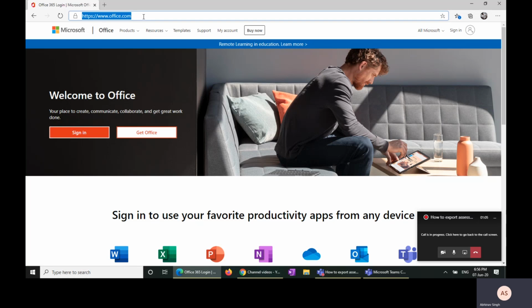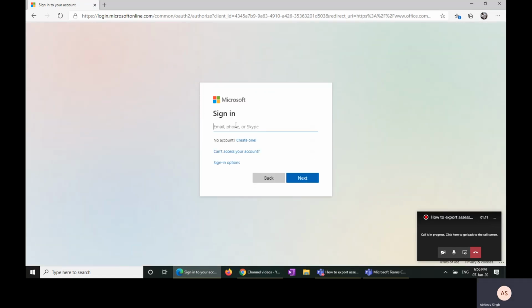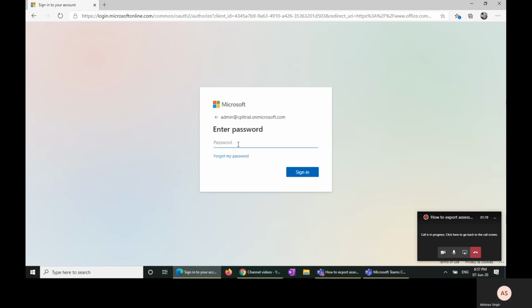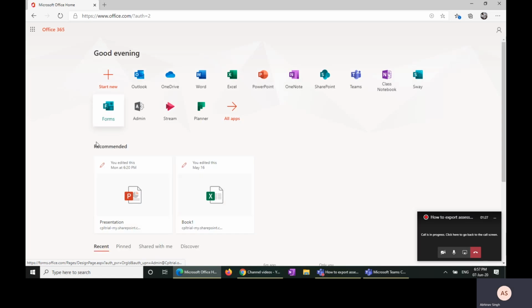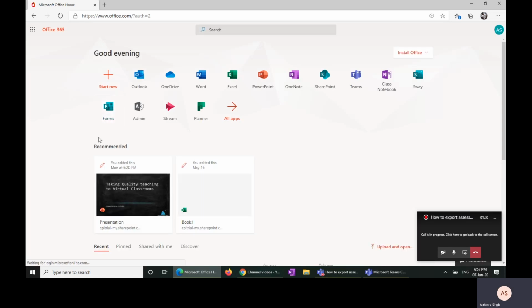I open the browser. The first step I need to do is go to office.com and click on sign in. And I'm going to sign in using my demo account. Okay, so I'm logged in. Now this is the portal view for office.com. If you haven't seen this before, I am interested in forms.